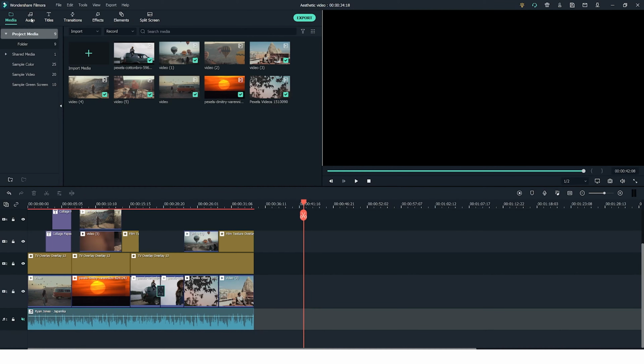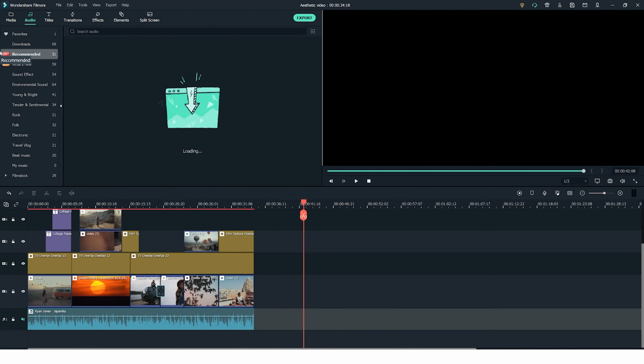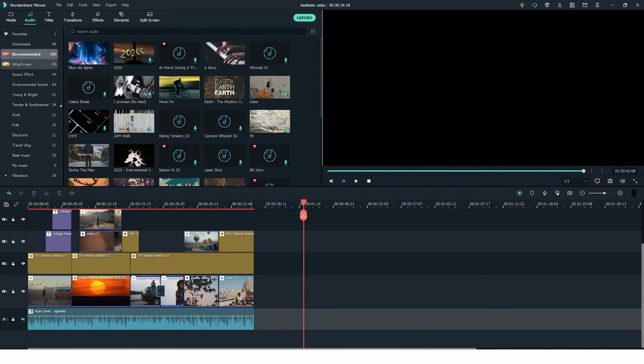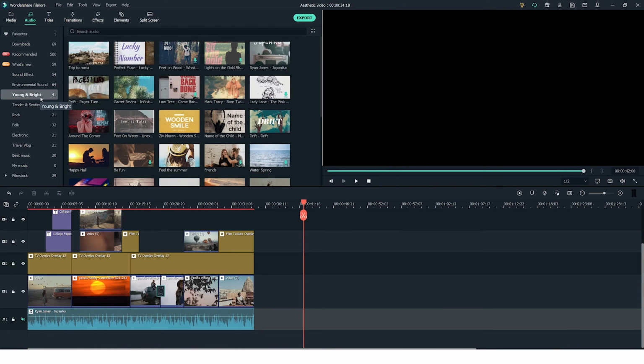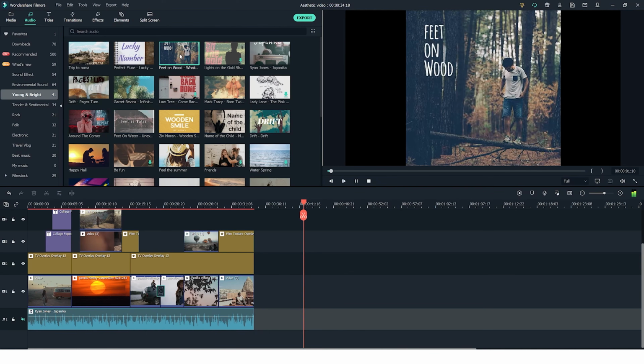So let's go into the audio tab, and you will find that Wondershare Filmora editor has a wide selection of songs that you can choose from. So you can go through each section and see what matches the mood of your video the best. And if you want to hear any of the songs, you simply have to double click on the thumbnails and you'll get a playback, so you can hear what they're like.